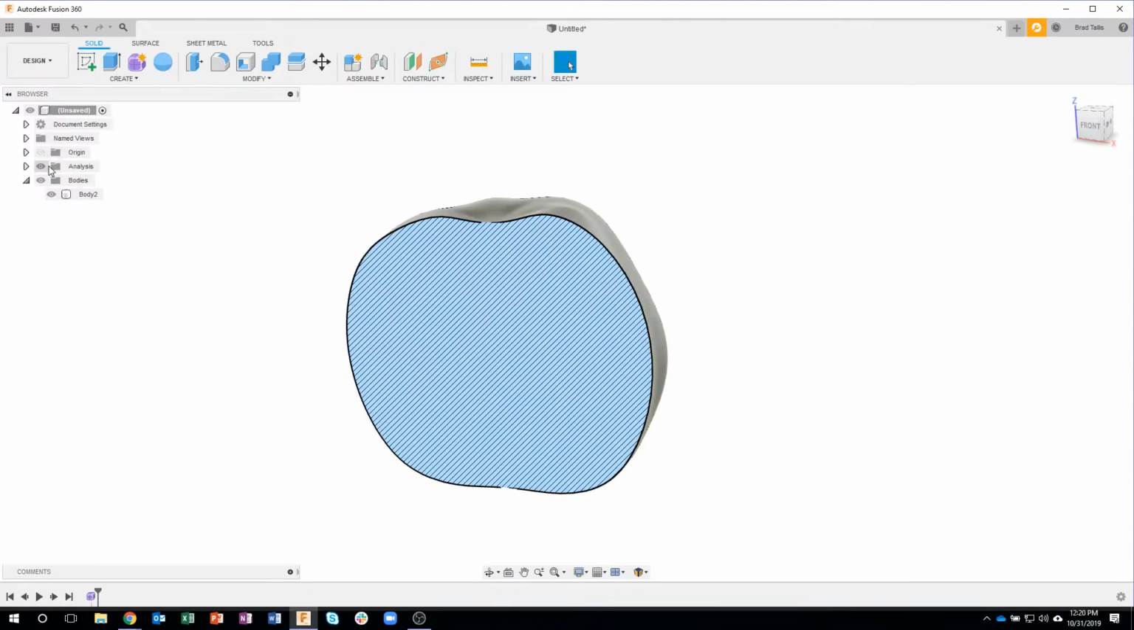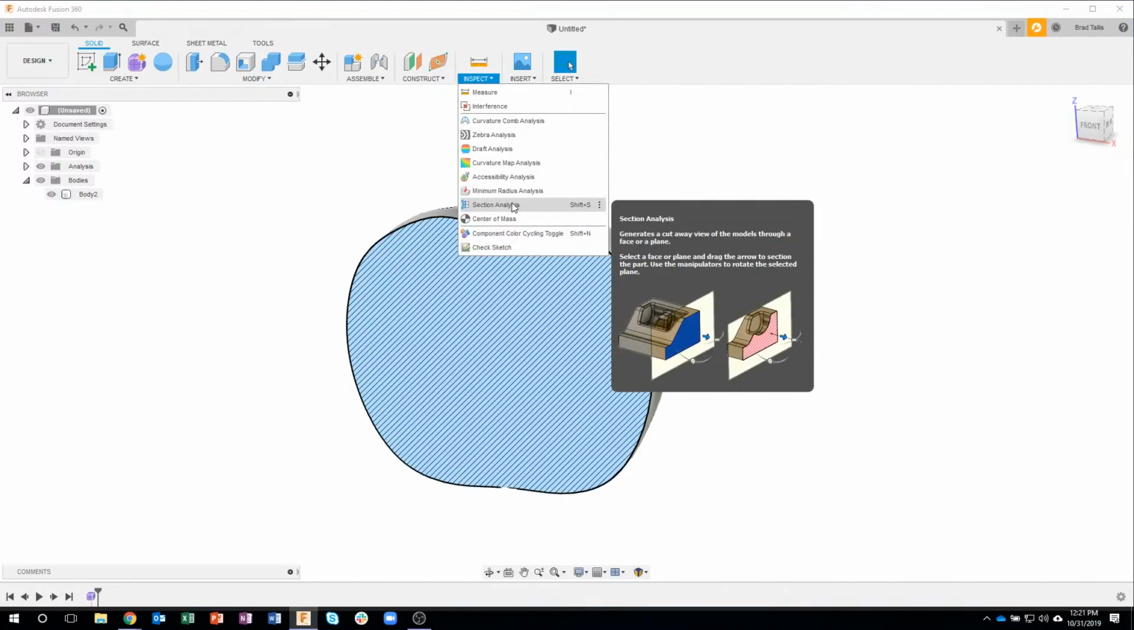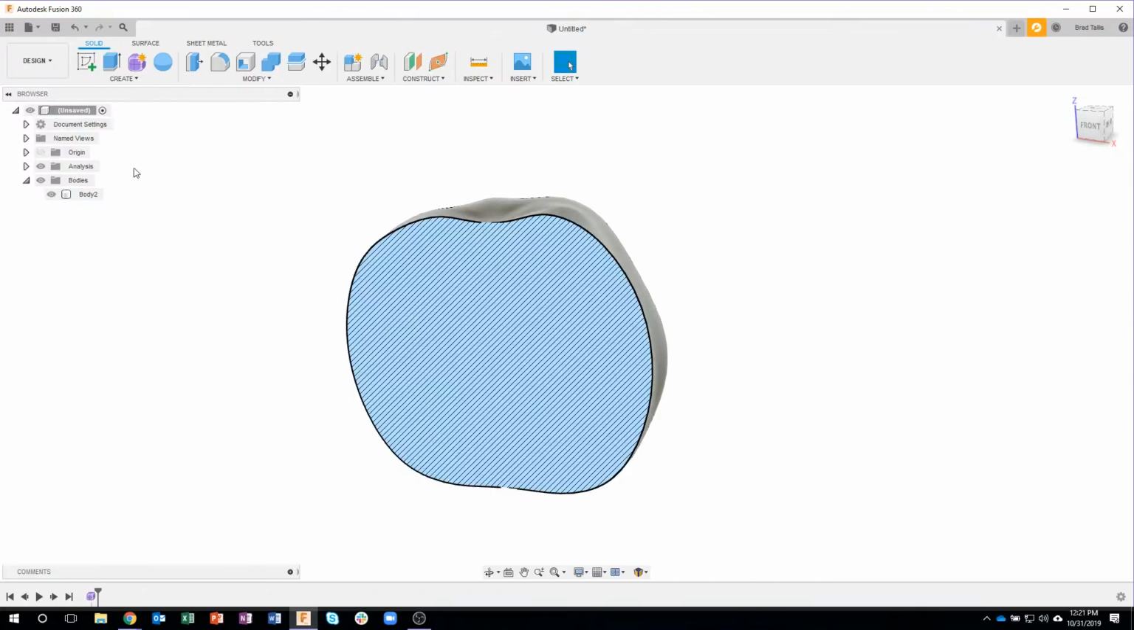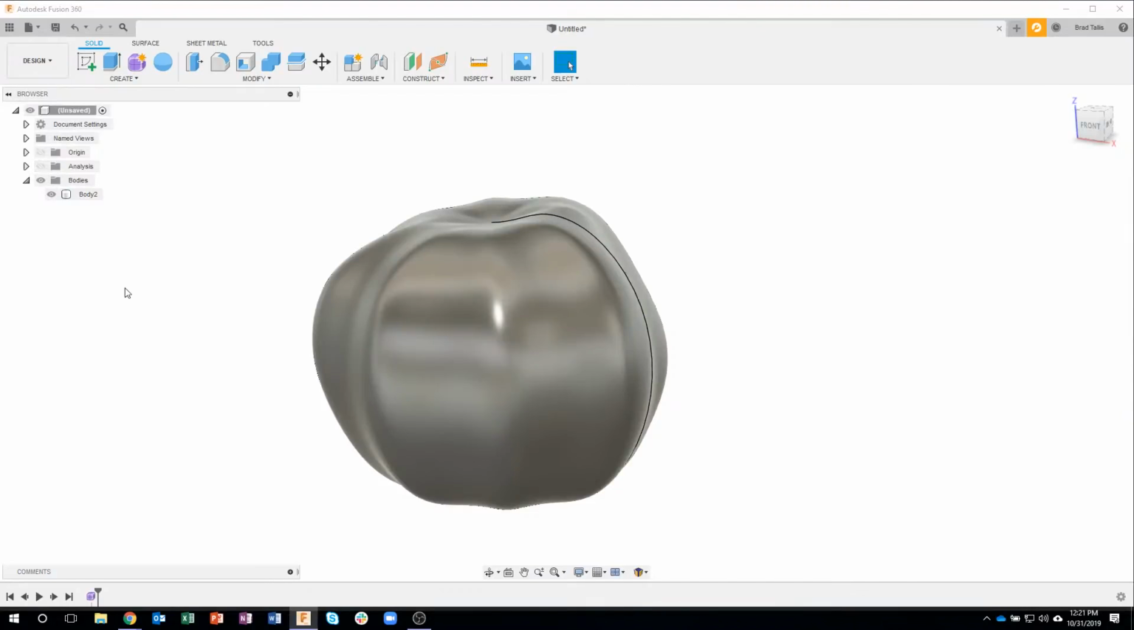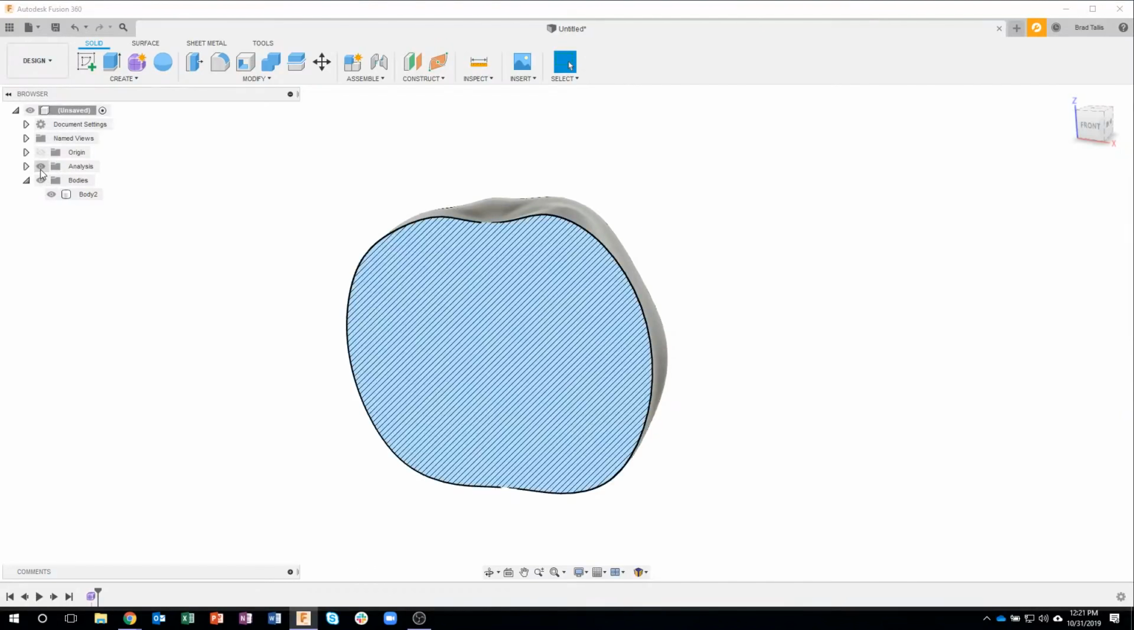So I'm going to turn off my analysis. Here's another tip. I get this question quite often. Okay, I create a section analysis, but how do I turn it off? Well, it's right here on this analysis folder. You just hit that little eyeball and you can turn that analysis on or off at any time.